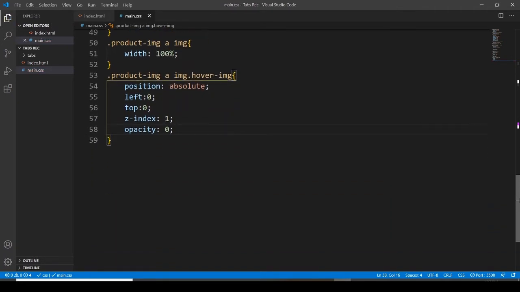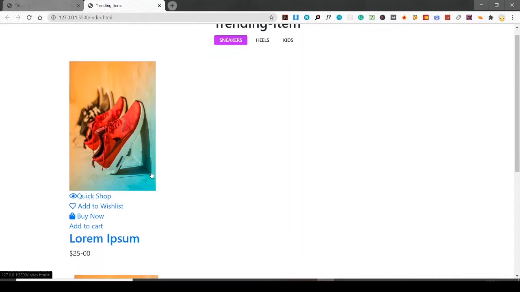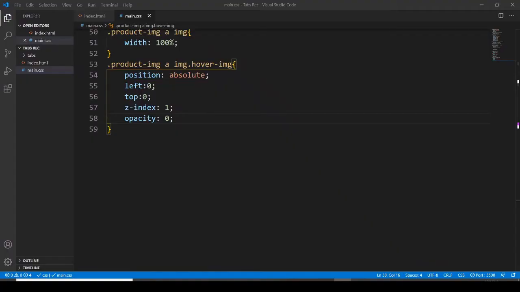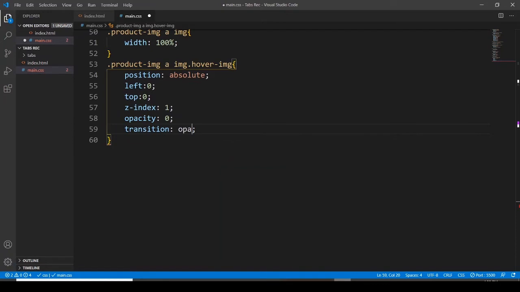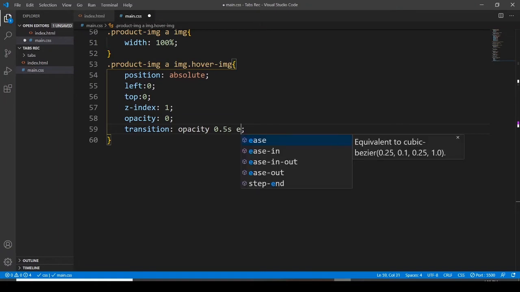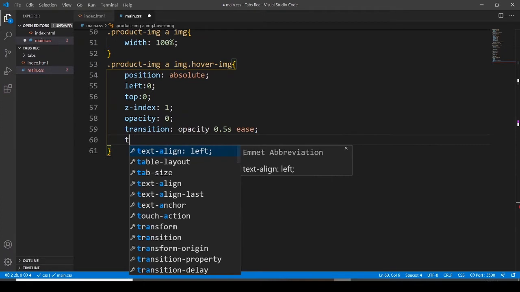Save it, bring it here. Let's see. Nothing happens yet. Need to work. Transition, opacity 0.5 seconds, ease, and let's use some transformation. Transform.